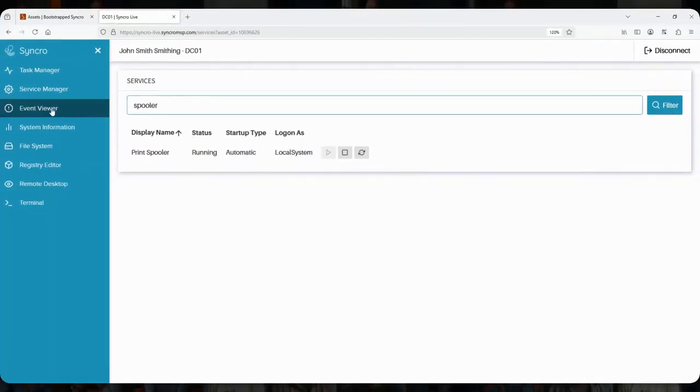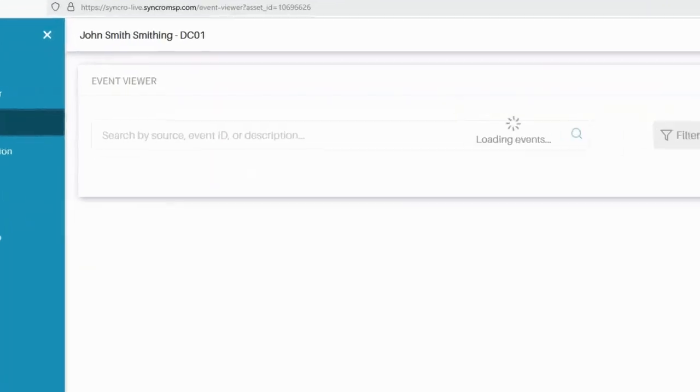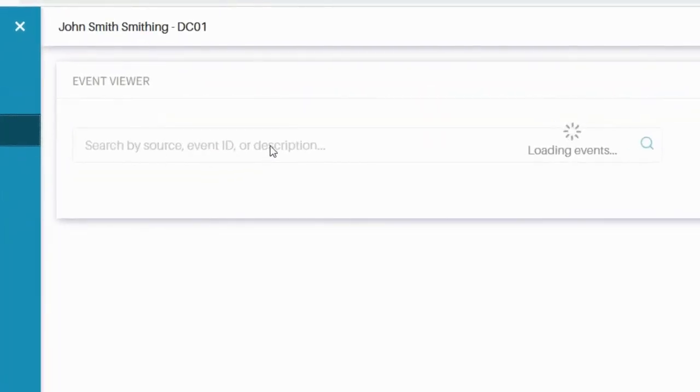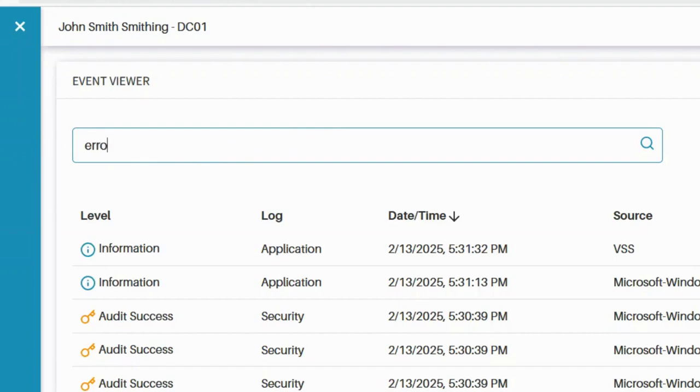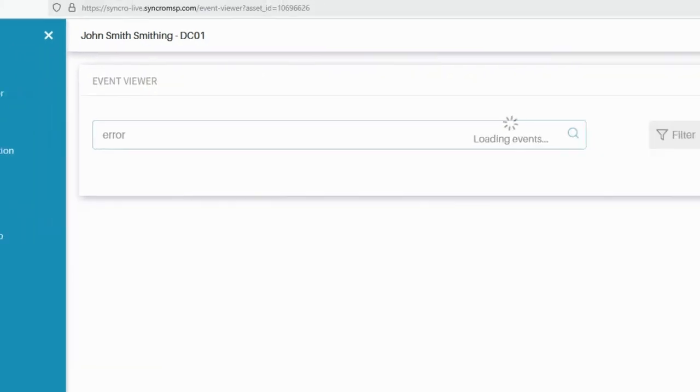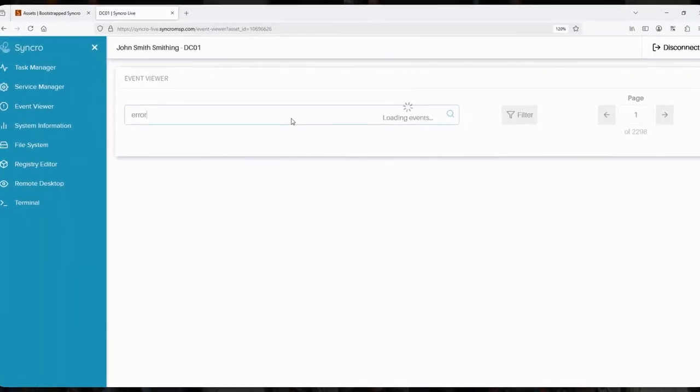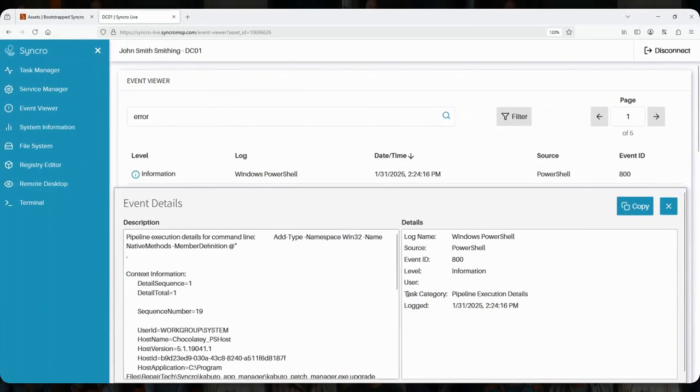Next, you'll find the Windows Event Viewer. This loads a live list of event logs that are searchable and filterable. To start a search, type in your query and press Enter. When the results display, click the relevant log to review it.